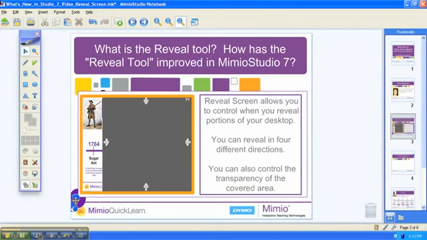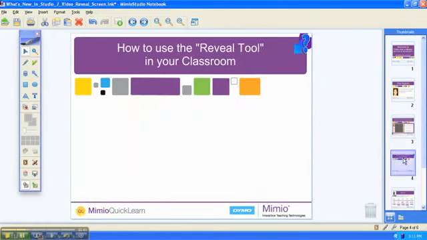Our reveal screen here in MimioStudio 7 is sort of the high-tech version of that because it allows you to control exactly which portions of your desktop your students will be able to see. You can also not only control that, but change the transparency for the parts that are covered up, something you could have never done with the old style overhead, and also reveal in 4 directions, which is a vast improvement from previous versions of MimioStudio.